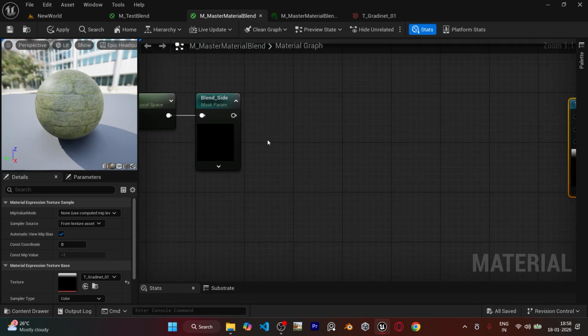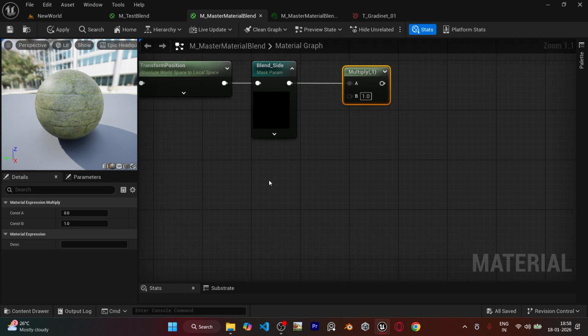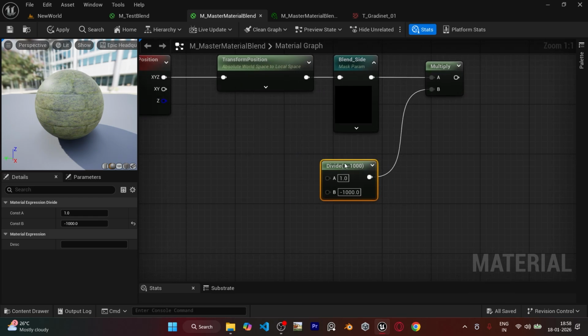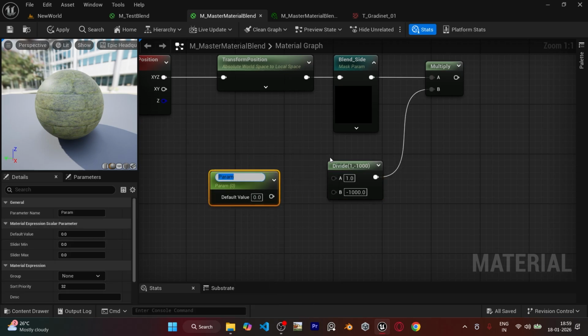What I am doing. So first we will just multiply the blend side and then we will divide it. For the B value, we will just put a constant value of -1000. And our A will be our blend smoothness. How much smooth we want our blend to be. Okay, so the default value for it, we will just put 10.